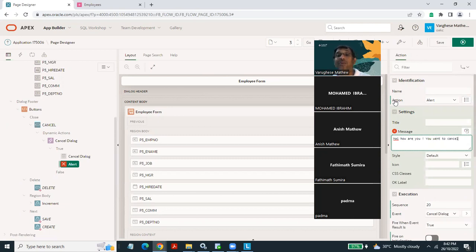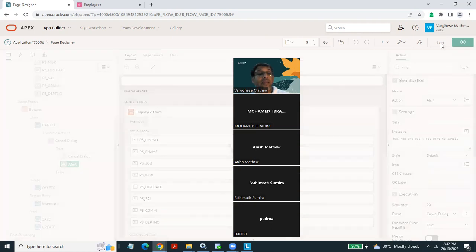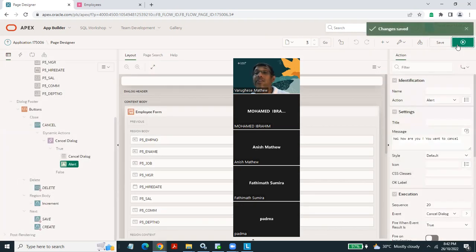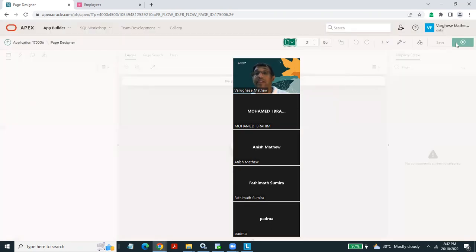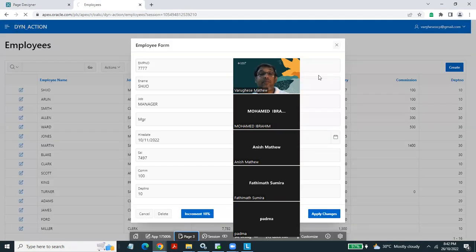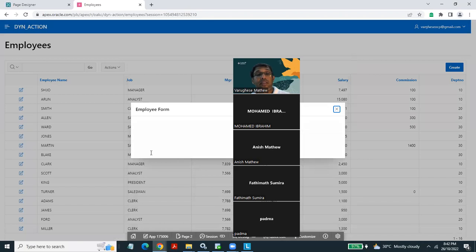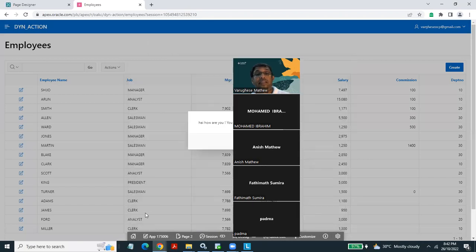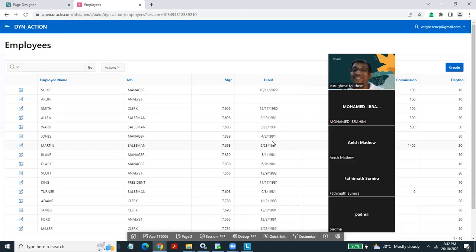Let us see how it will work. I think there is an error coming. So let me just compile it and save it. Cancel dialog. So run it and see what is happening now on the second page, the main page, and run. So again, go back to this thing. We have done something here in cancel. See, "Hi, how are you? You want to cancel?" Okay, it went.